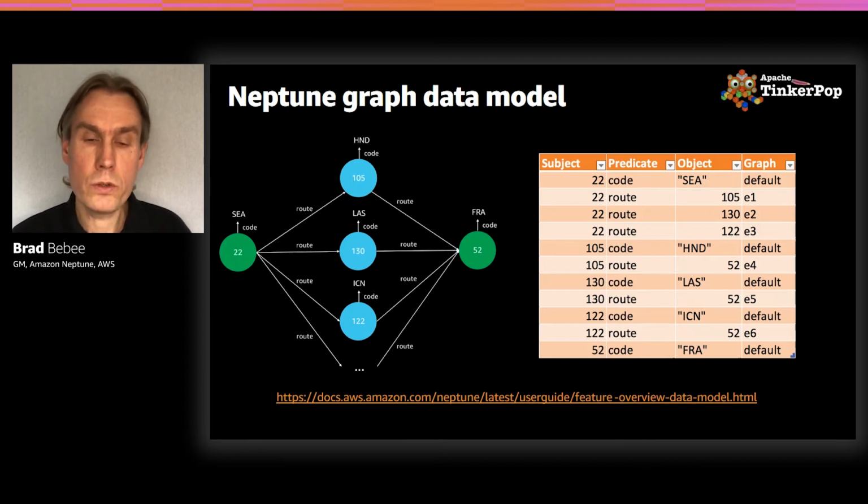And then you'll see code SEA. So that's basically saying there's a node, which has ID 22, that has a property Seattle. And you'll see in this case the graph position is the default. And for nodes and node properties in a property graph in Neptune, that's the value for the graph position.